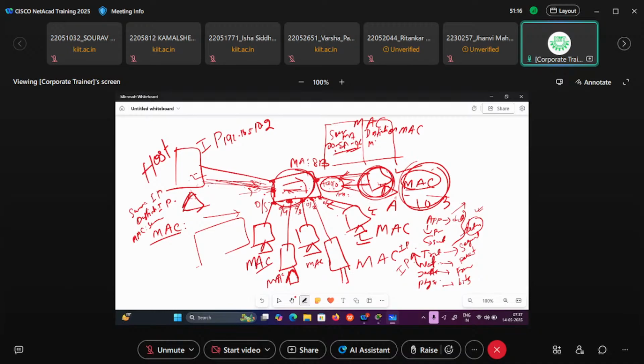Suppose this PC and this PC have not done any communication, and this is the first time they are communicating. Just think of it: first time this PC and this PC are communicating. Will the broadcasting happen? Yes or no? What is your answer?